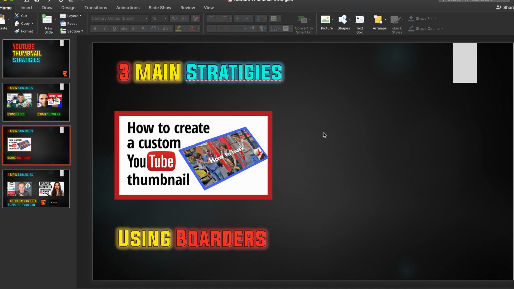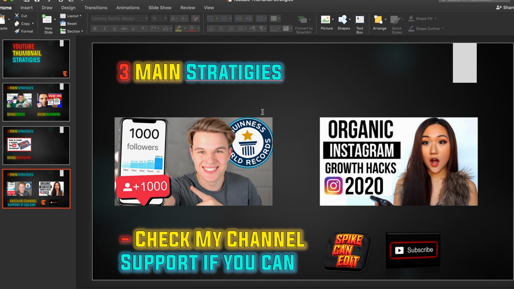Another method is using borders. Okay, this might be helpful in some cases as it might attract people's attention when scrolling or in the suggested corner, as the borders, especially colors like red and another attracting colors, will grab people's attention and make them click on your videos instead of others. That's it, and here are some examples using faces and the numbers.